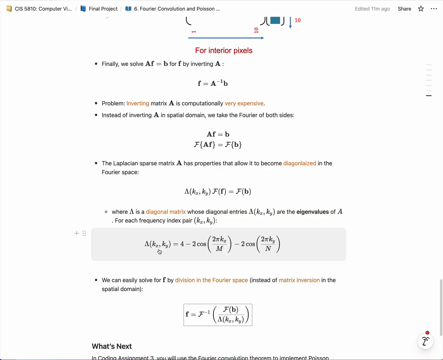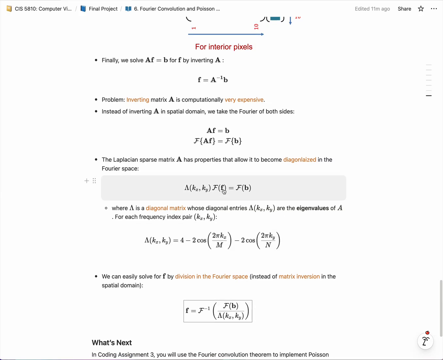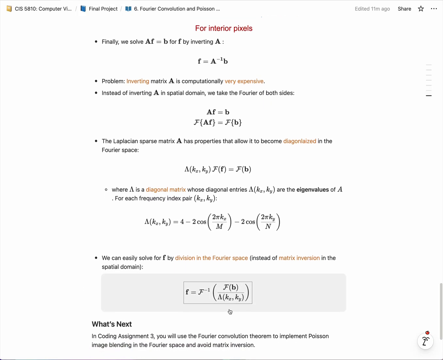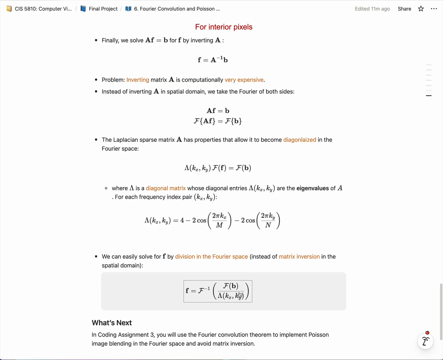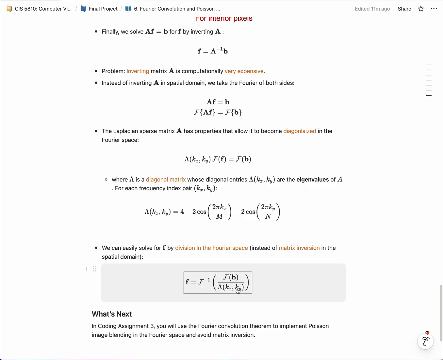So now that you have the diagonal matrix, you can very easily solve for F by simply dividing the Fourier transform of B by the diagonal matrix and taking the inverse of that. So this problem is solved in this fashion. And what we have done is that we have avoided matrix inversion, and have transformed the problem to a simple division problem in the Fourier space.